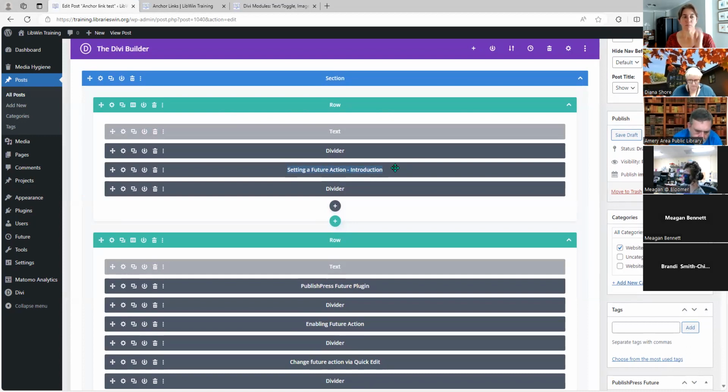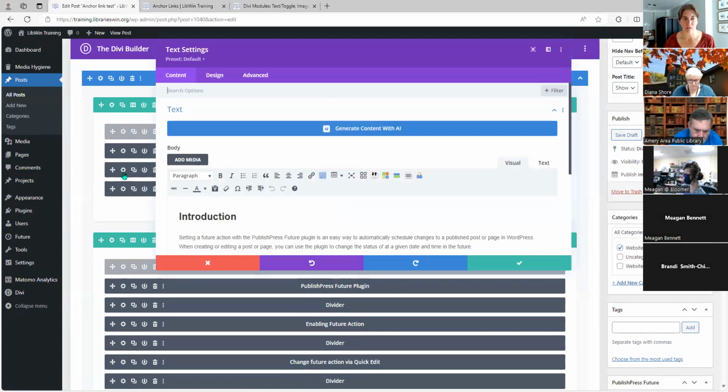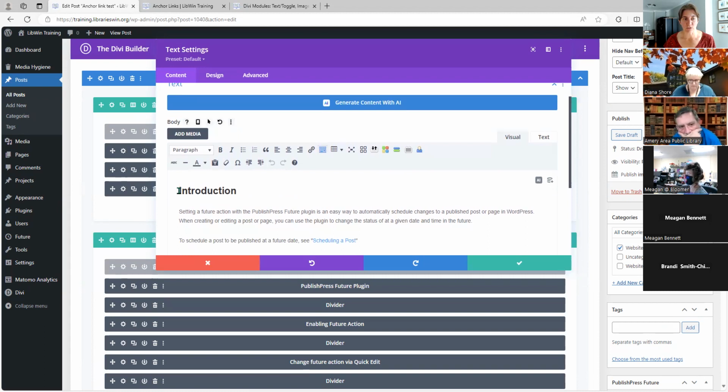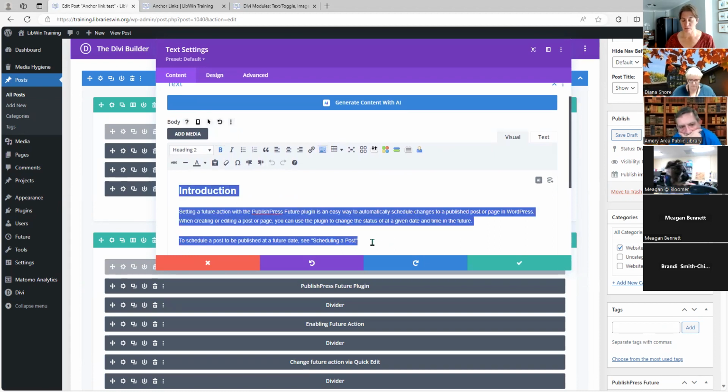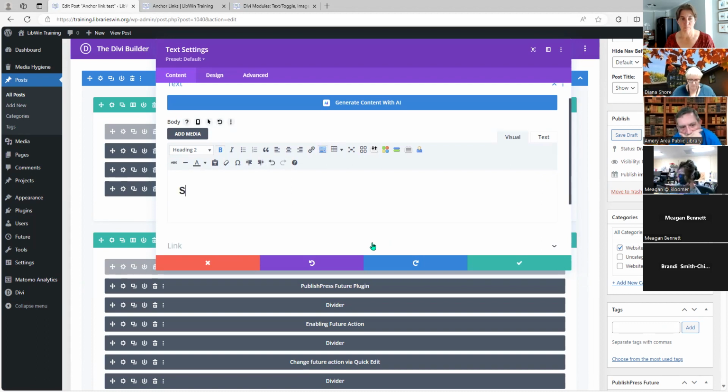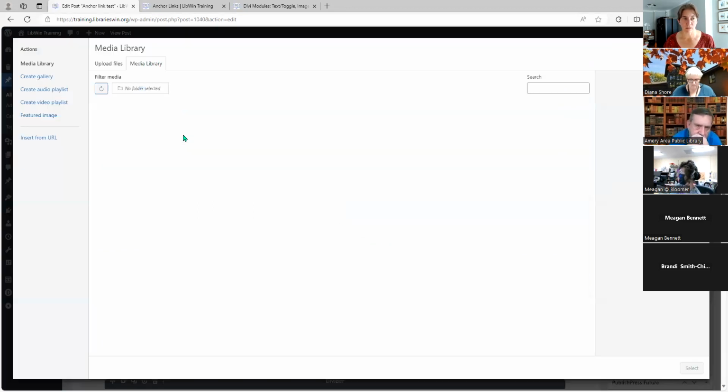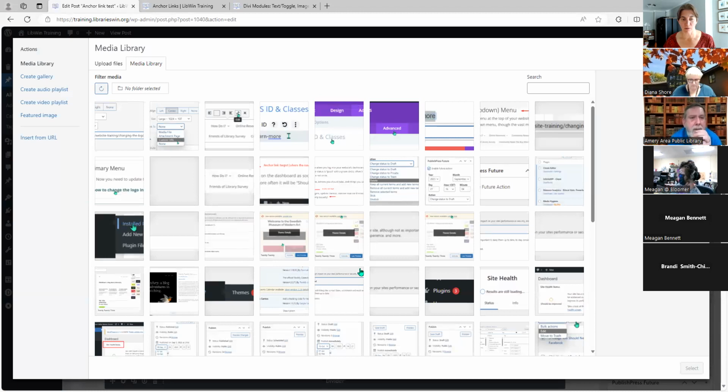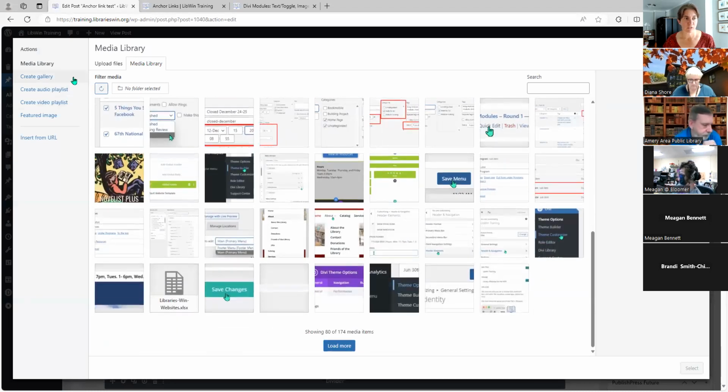This module that I am using right now is a text module. You can take a look at it real quick. So this is a text module that I'm using. And right now it just has a whole bunch of words in it about introduction, about scheduling a post. But I'm going to change this to anchor link test page.